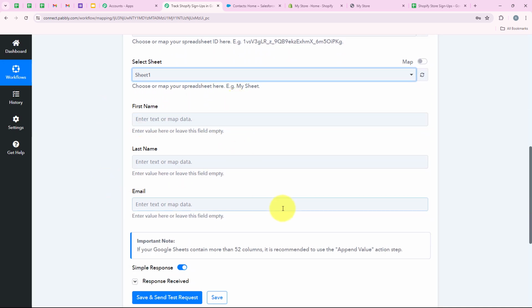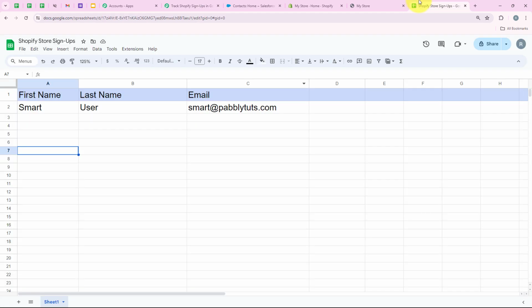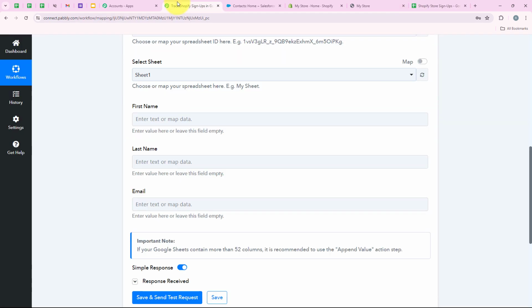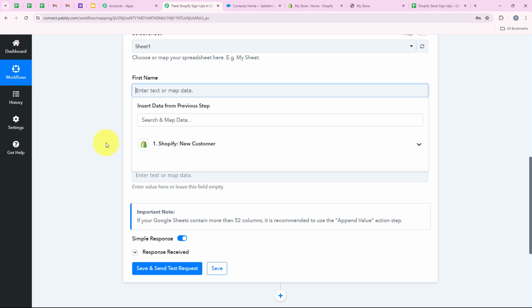And now it is asking me for the first name, last name and email. So as you can see that these are the same details I have entered right over here. So we are going to map these details. So mapping is a method by Pabbly which means inserting the data from the previous step.